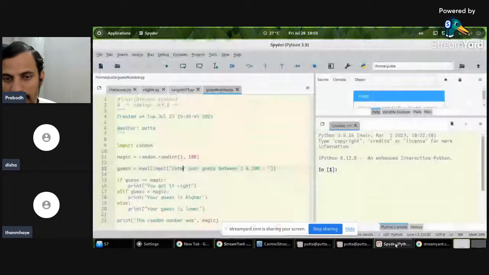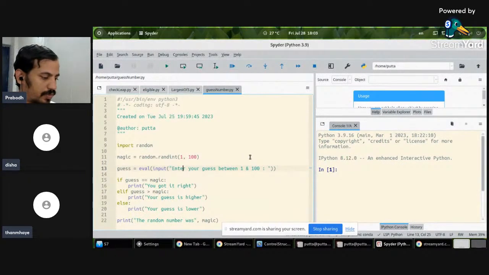Okay, so in the last class we were discussing this number guess game. So far this program asks the user to guess a random number generated by the program, and it can give feedback whether the guess was right, or whether the guess was lower or higher.